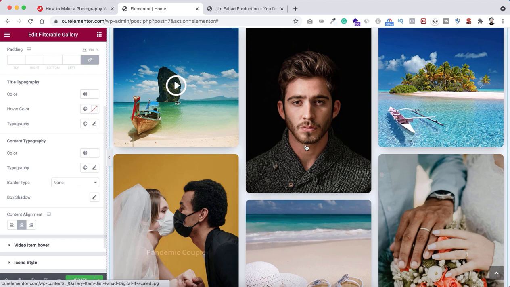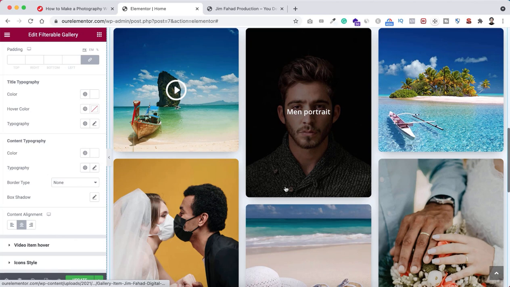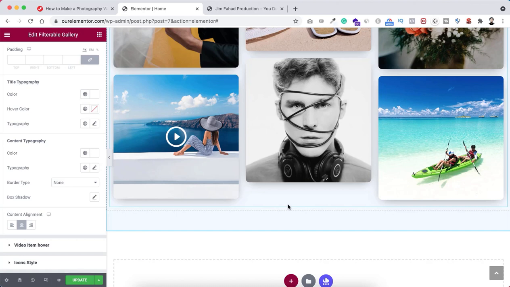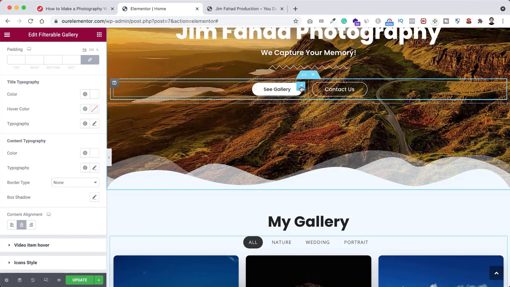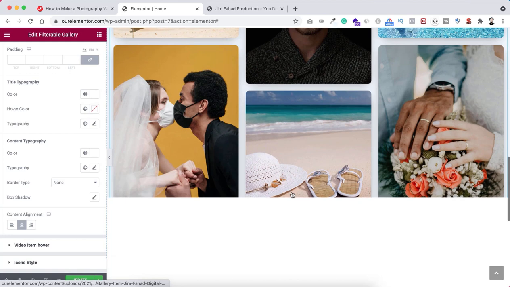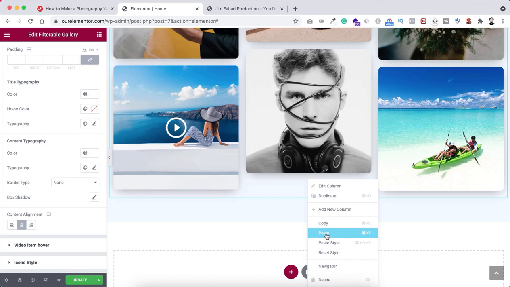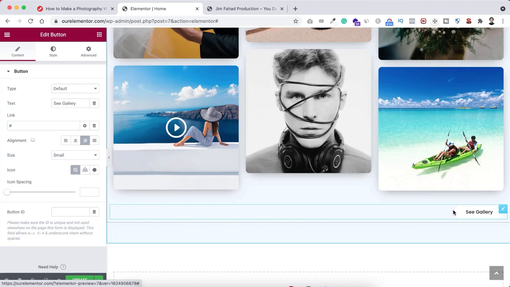Now underneath this filterable gallery, I just want to add a button that will say Show All. And we will link that button to our gallery page that we will create shortly. So we can just copy a button from the top. So let's just right-click on this blue button icon and click on Copy. Now let's scroll down and underneath this gallery, in this place, right-click and click on Paste. We cannot see the button because the button's border color or button text color is white and our background is also whitish. But if we hover over it, we can see the button on the right side.